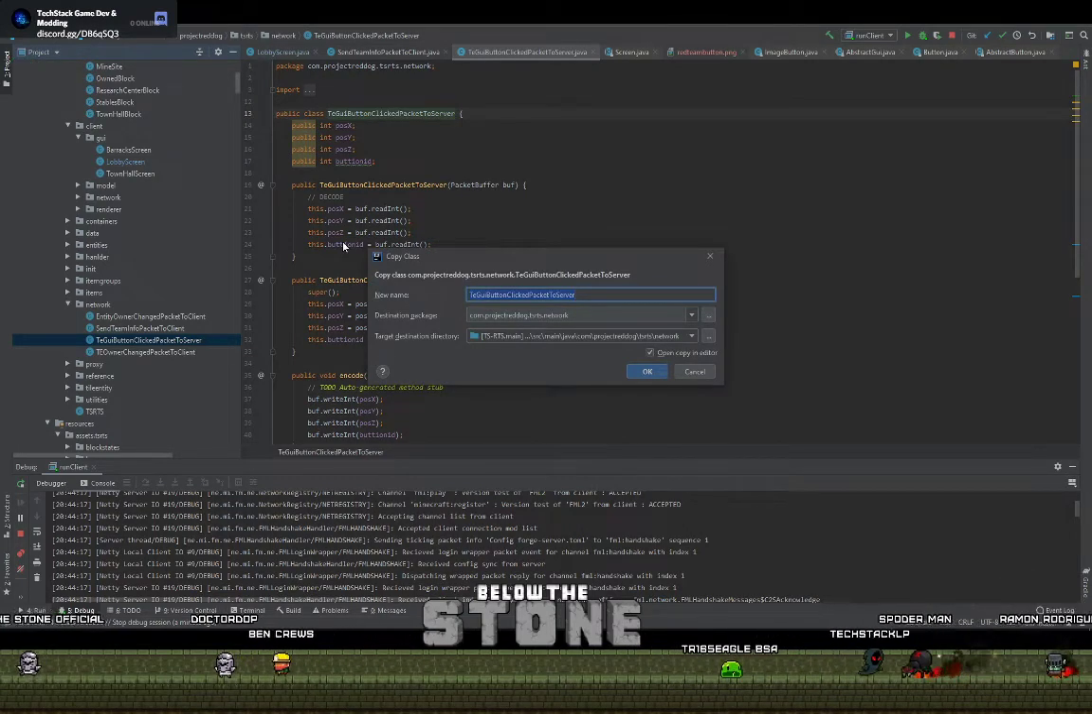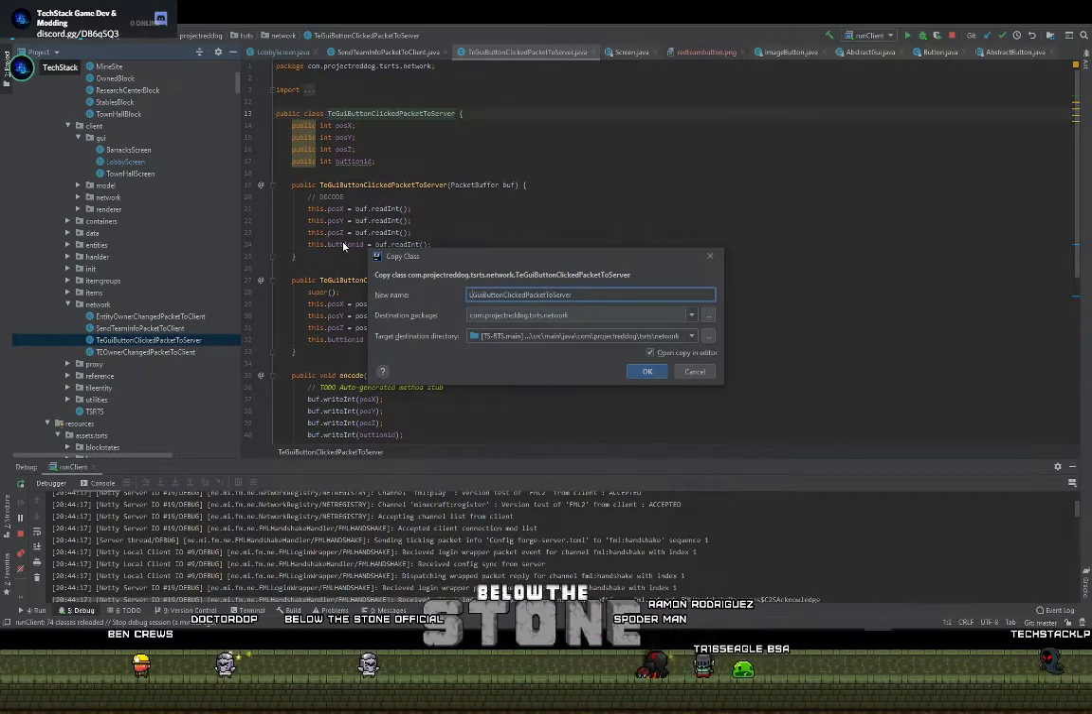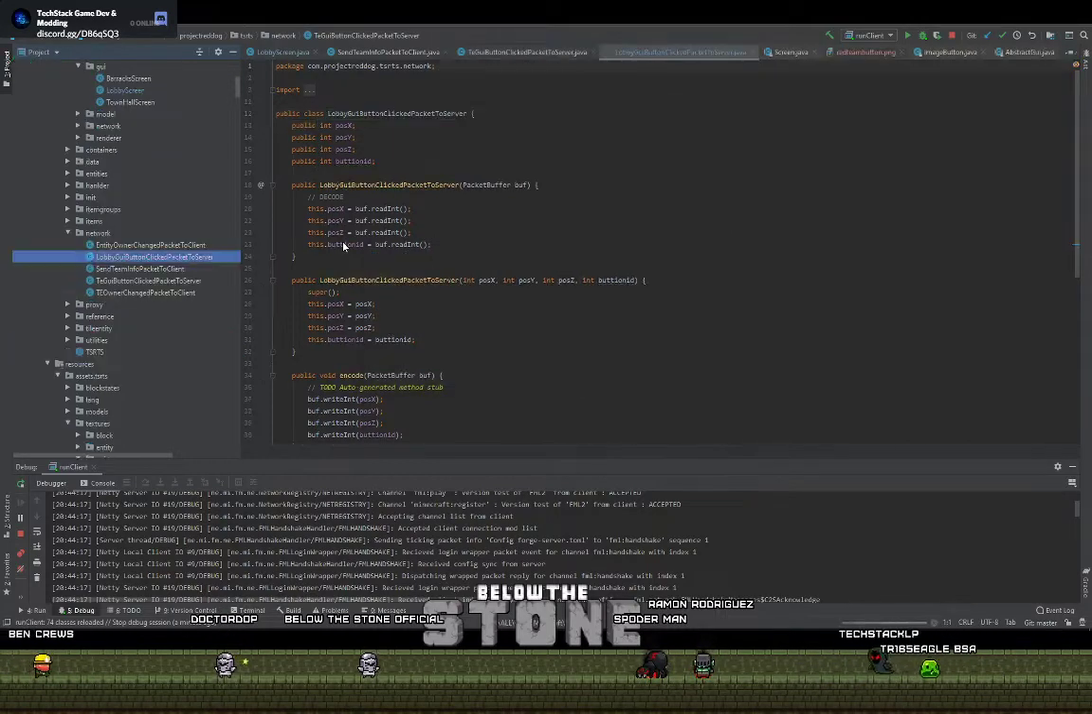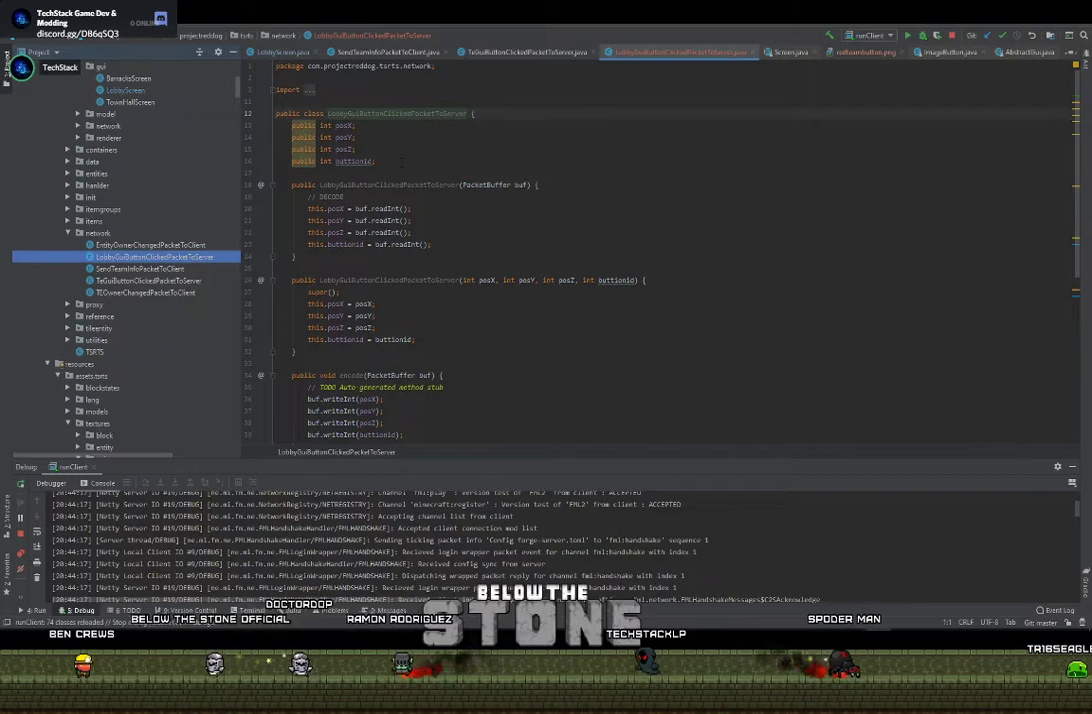What's join do? I'm confused. GUI button. Lobby GUI button, clicked packet to server. Sure. Do you want to add the following file to git? Don't remember and don't ask again. I'm going to use my other tool for this for git still, I think.